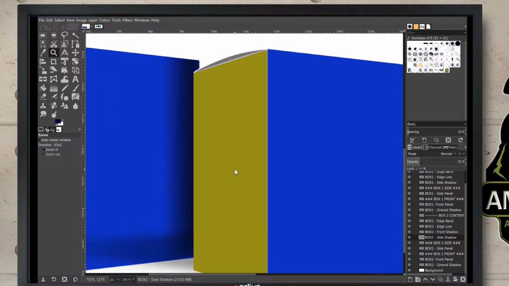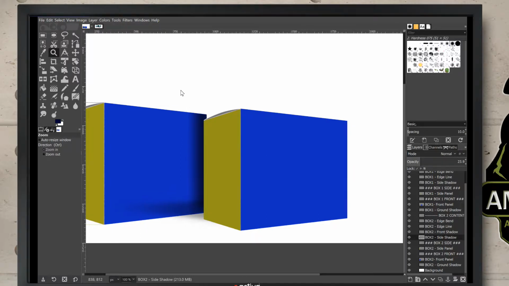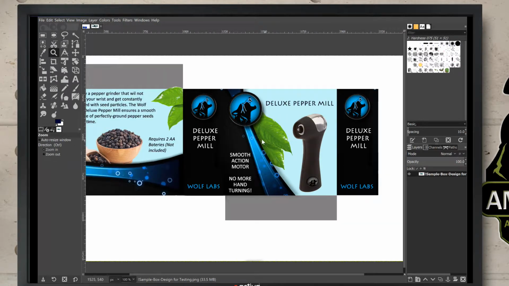If I hold down the control key and click it, it will zoom out. So we'll keep it at about here. All right, the same thing will work with our actual flat box design. I can click and zoom in. So let's begin. Let's put first the front of the box on the front.